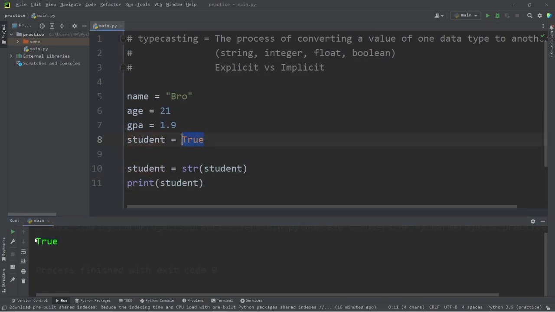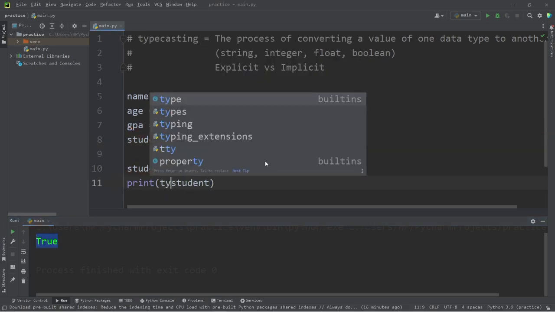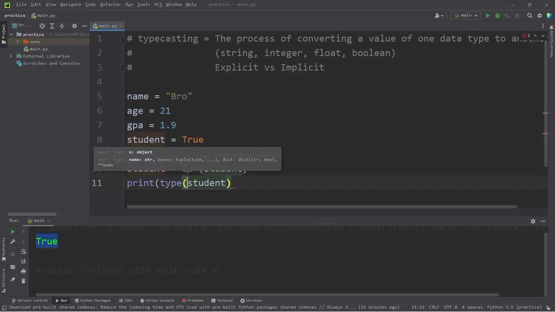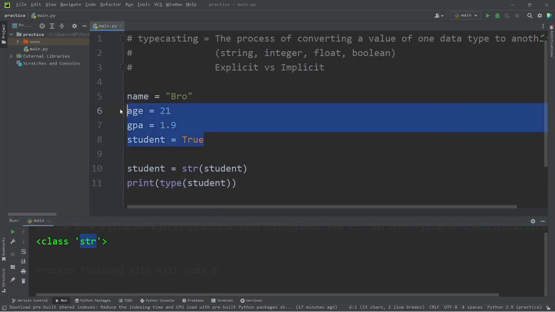It appears the same as it did before, but now it's treated as a series of characters rather than a boolean. Just to prove to you that student is a string, let's use the type function and surround our student variable when we print it. Student is now a string. So to convert a value or variable into a string, you can use the built-in string function. Just type str, set of parentheses, add your value or variable, boom, there you go.